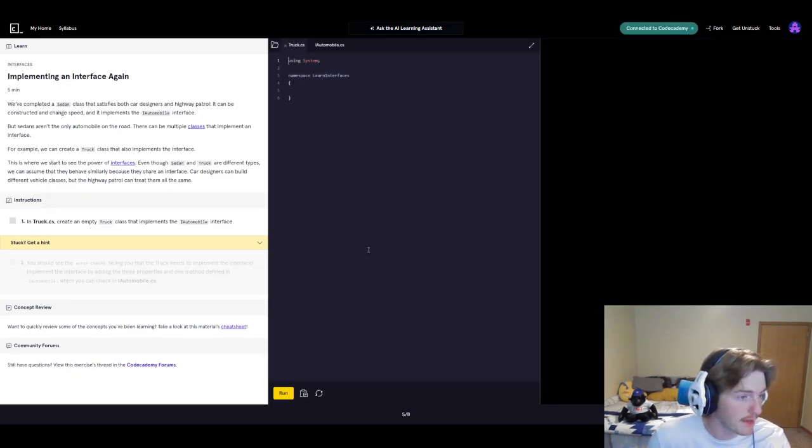Implementing an interface again. We've completed a sedan class that classifies both car designers and highway patrol. It can be constructed and change speed, and it implements the iAutomobile interface. But sedans aren't the only automobile on the road. There could be multiple classes that implement an interface. For example, we can create a truck class that also implements the interface. This is where we start to see the power of interfaces.